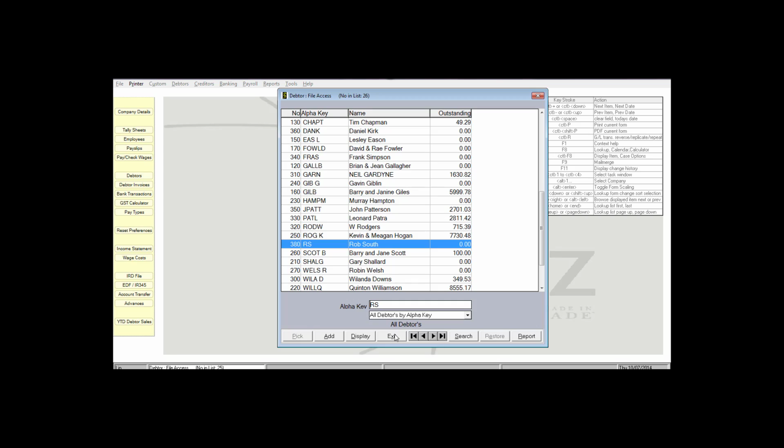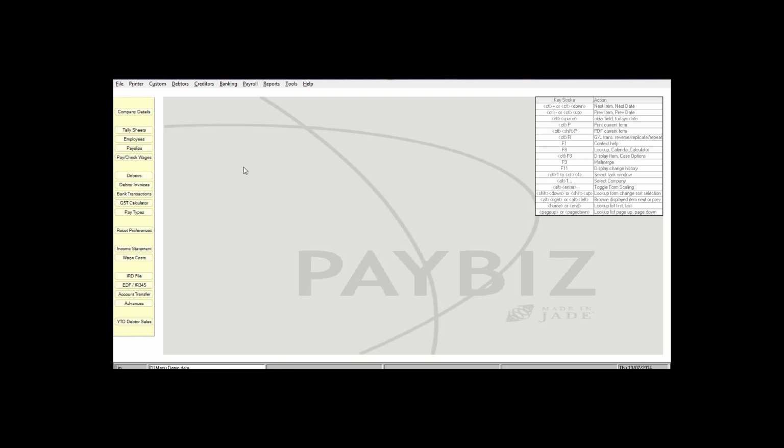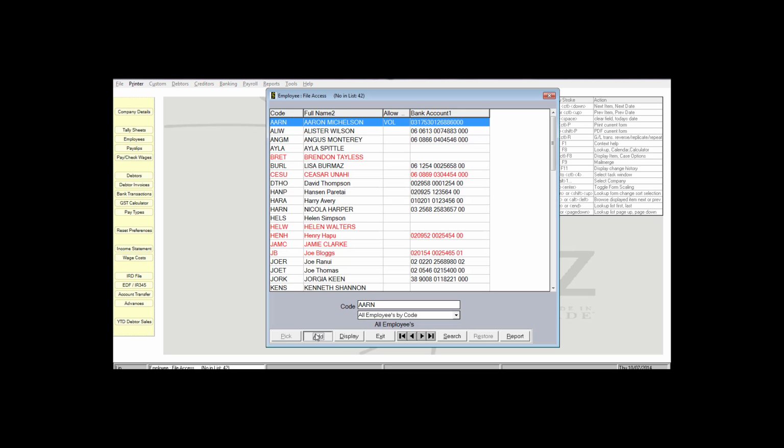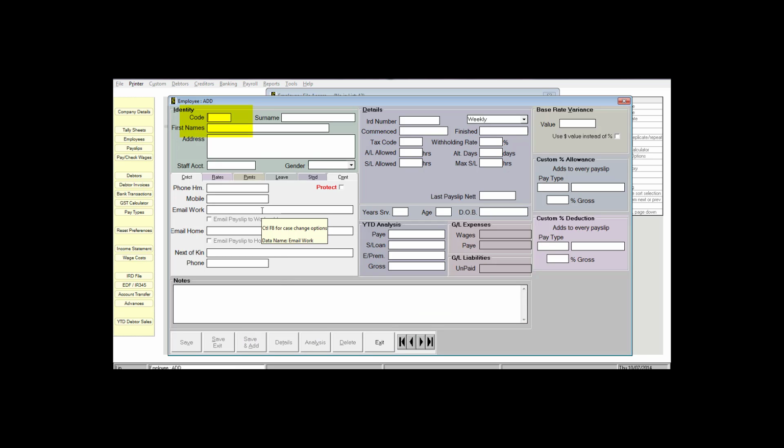Now let's add a staff member and choose Payroll, Employee and Add. Similarly, we enter a unique code for our new staff member. We'll use initials again. Enter the surname and first name, and again an address and contact details if you need them.